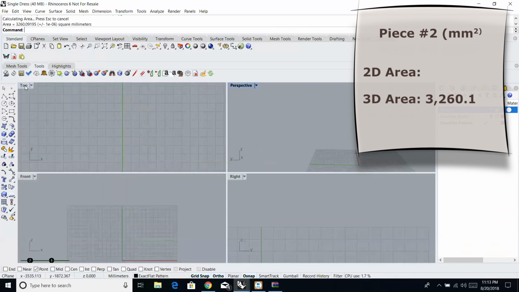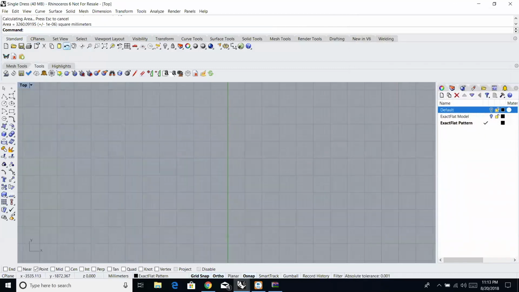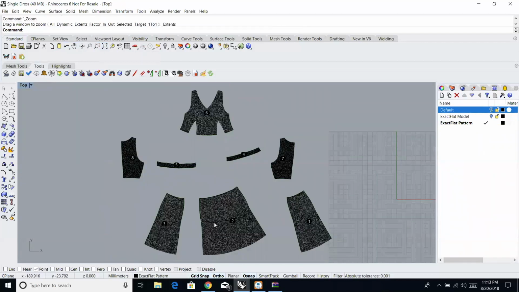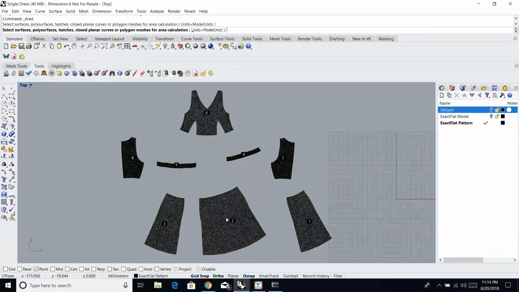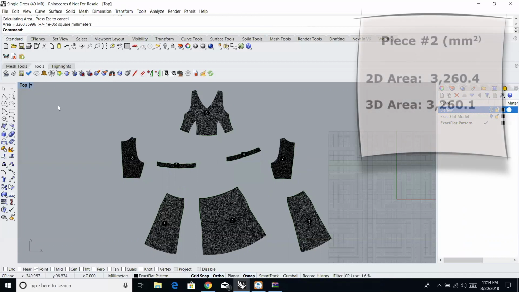And then if we go back into our pattern view, turn off our other 2 views. We'll go on the top. Now we'll zoom to extend. So number 2 is right here. So again, we go into Analyze, Mass Properties, Area, select number 2, hit enter on the keyboard. So we have 3260.35.